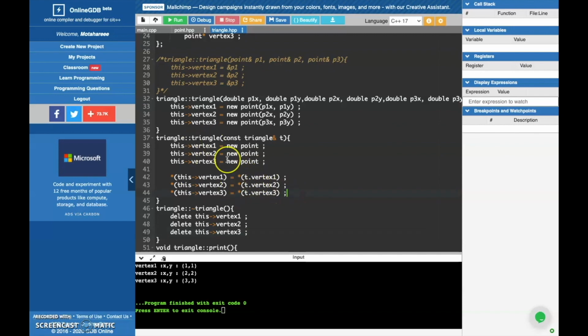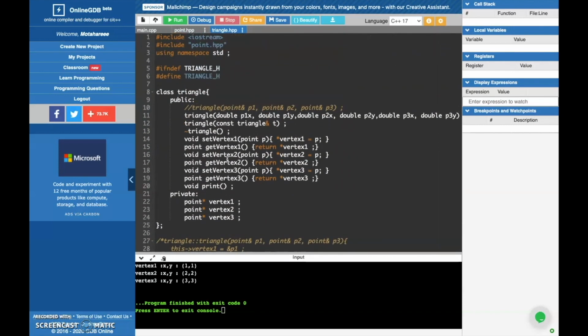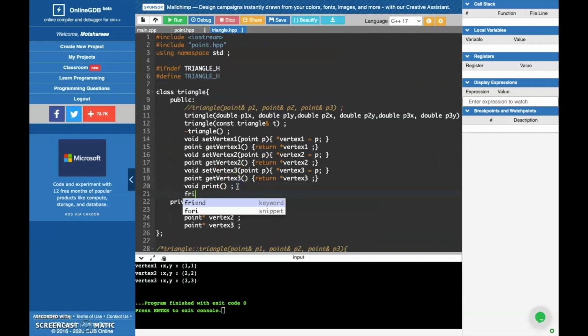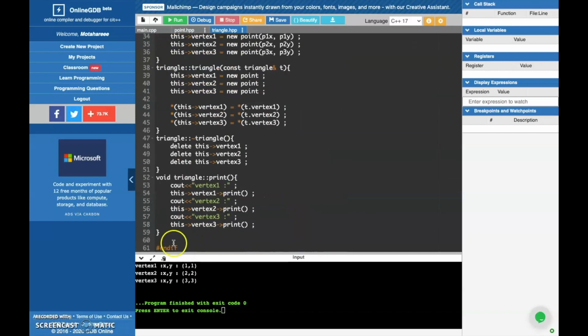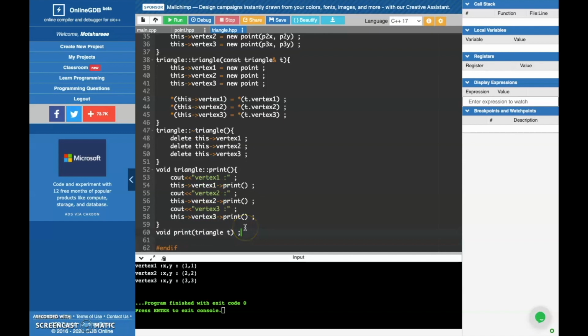In order to check this function, I'm gonna overload another print function that gets a triangle as an argument. So when we call this function, the copy constructor will be automatically called. And inside this function, we simply call the tprint.